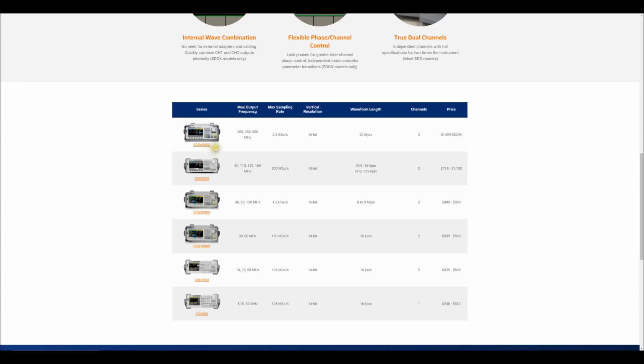So the top of the line, they cover 2-channel SDG6000 series up to 500 megahertz output frequency and 2.4 gigasample per second. This is a 16-bit resolution DAC, which is of course quite good for getting the kind of linearity and complex modulations that we want to get out of this instrument, and we will take a look at it in our experiments.